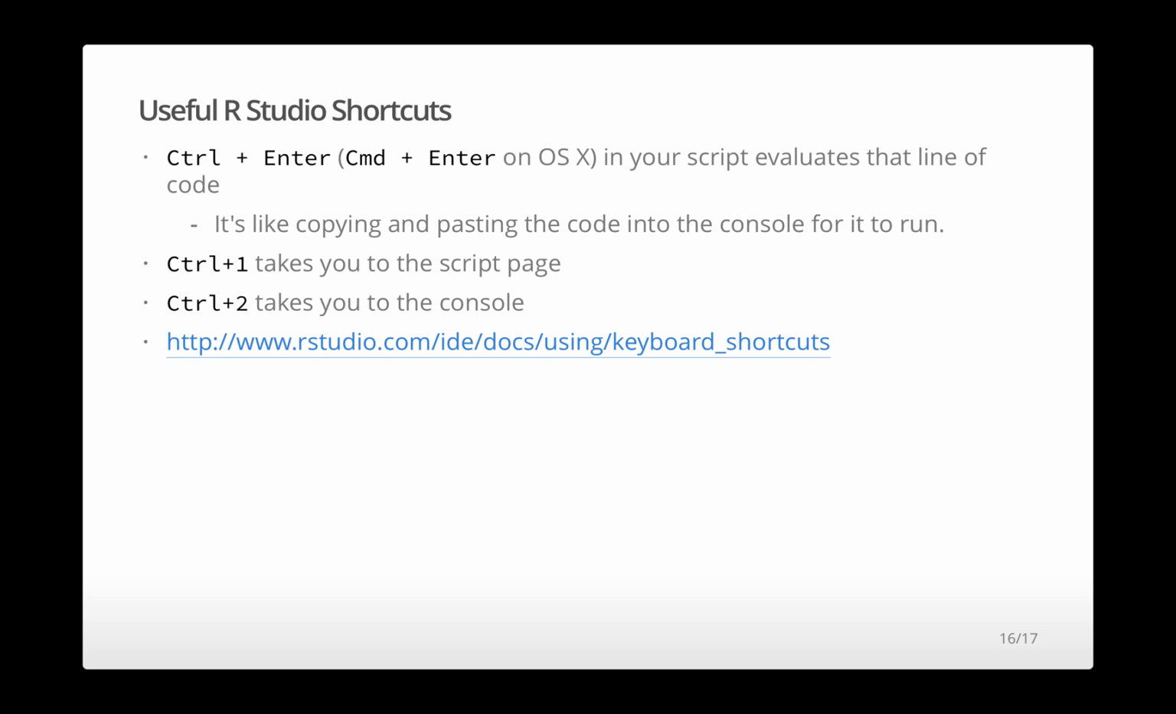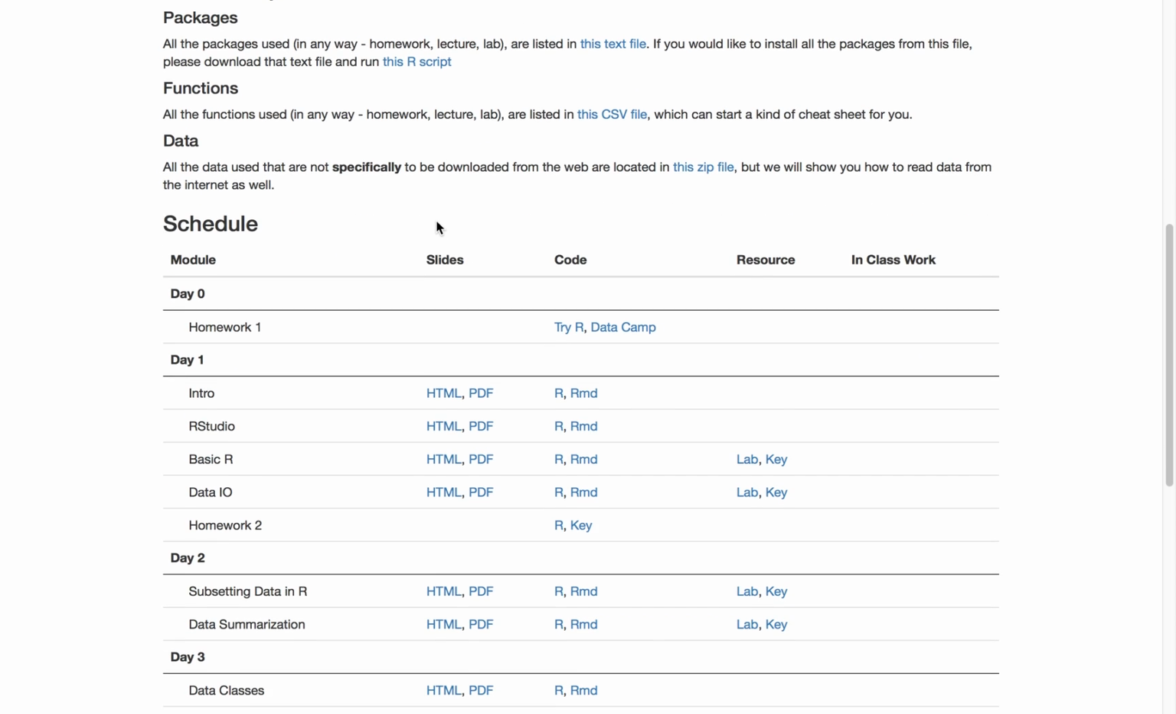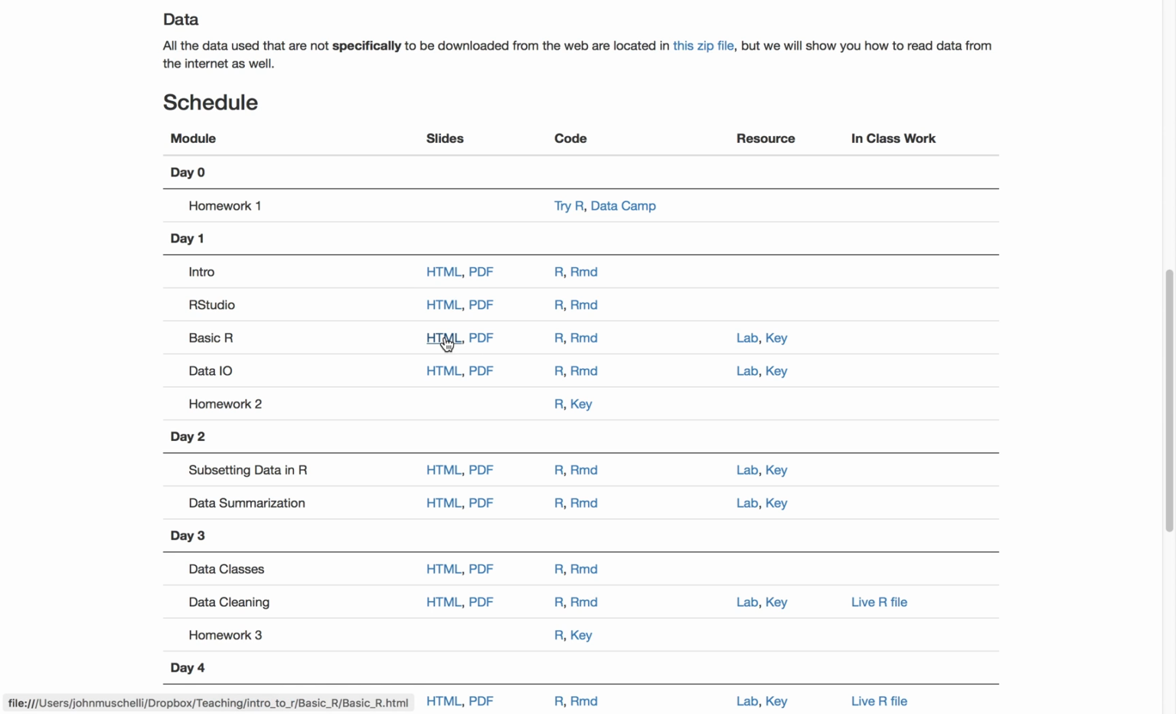All right, some other shortcuts, Command Enter, we already talked about. Control or Command 1 takes you to the script page, Control 2 takes you to the console. There's a list of keyboard shortcuts here, but navigating RStudio gets pretty easy after time. But again, it's not a drop-down menu like Stata, and there isn't really one for R that I know of. All right, so that's pretty much just an overview of kind of what we're looking at. Now we're going to get into some of the basic R syntax.